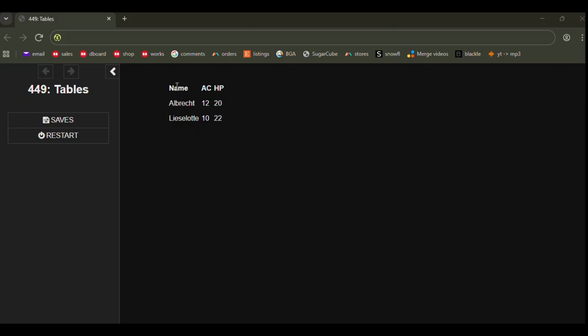We have headings that say name, AC, and HP. We might imagine they stand for armor class and hit points. And of course, we need the data to line up with these headings. We need the names to be under the name heading. We need the AC to be under the AC heading. We need the HP to be under the HP heading. And to ensure that that happens, you need a table.